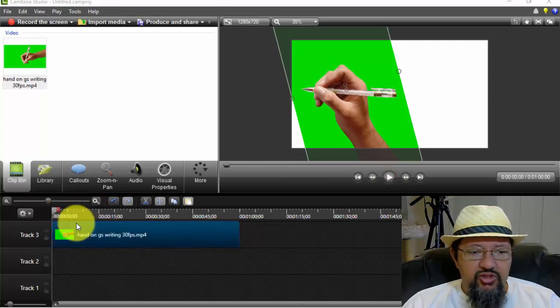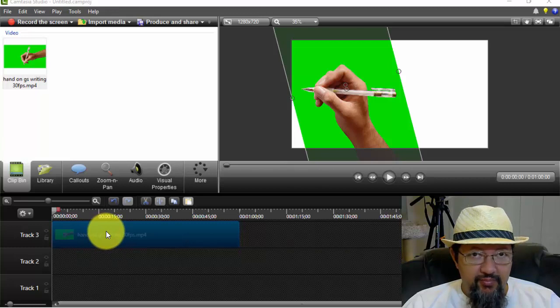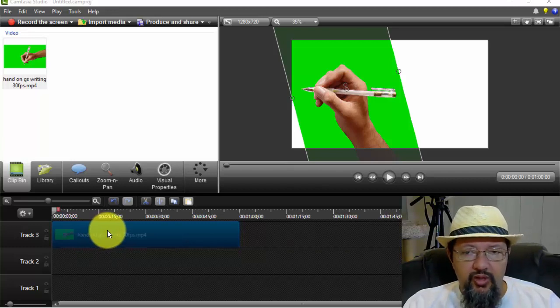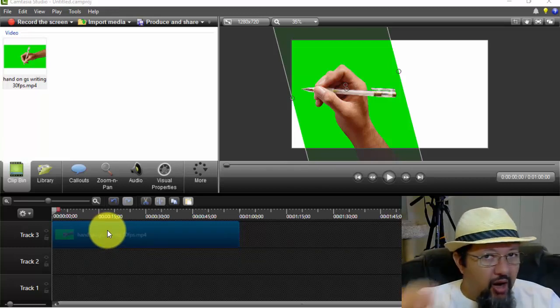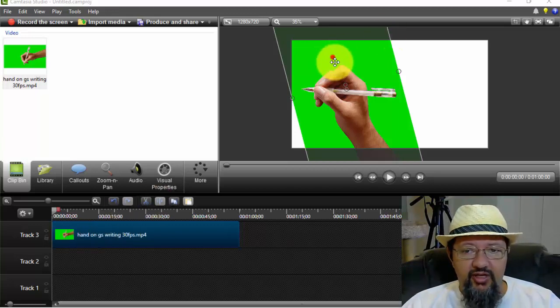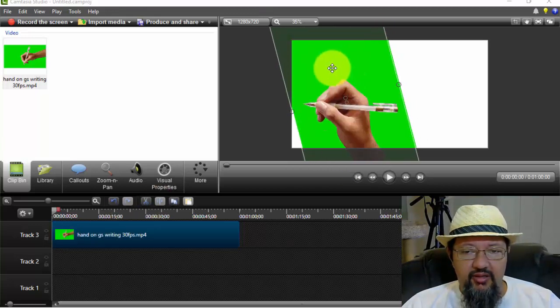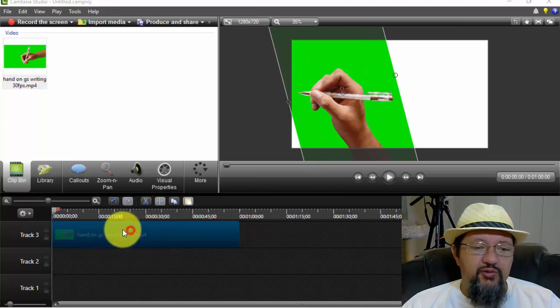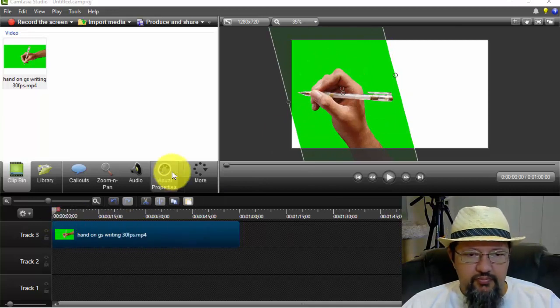Now the next thing you want to do is go to the very first frame, because we're going to animate this hand coming from the bottom up, right? It's got to do one of these. Boom, right? Okay, so go to the very first frame, and then we're going to do some work here.